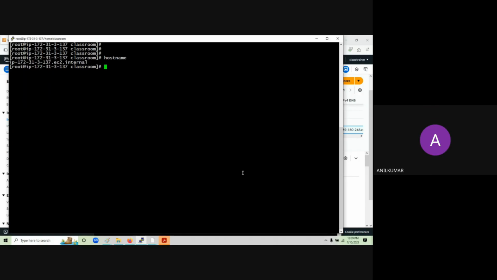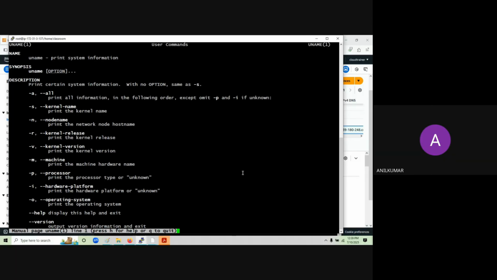Okay. The next one, uname. Which one? Print system information. Your system: what kind of operating system, what kind of kernel, which version it is, what kind of hardware it is, everything will be displayed. See, here we have different options. -a: print all information in the following order.